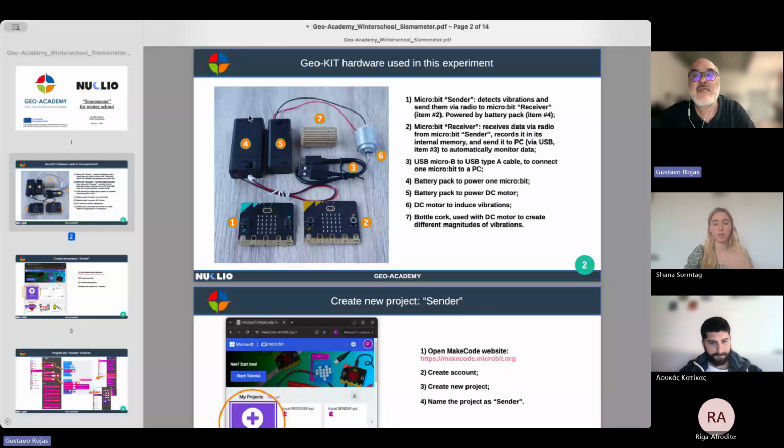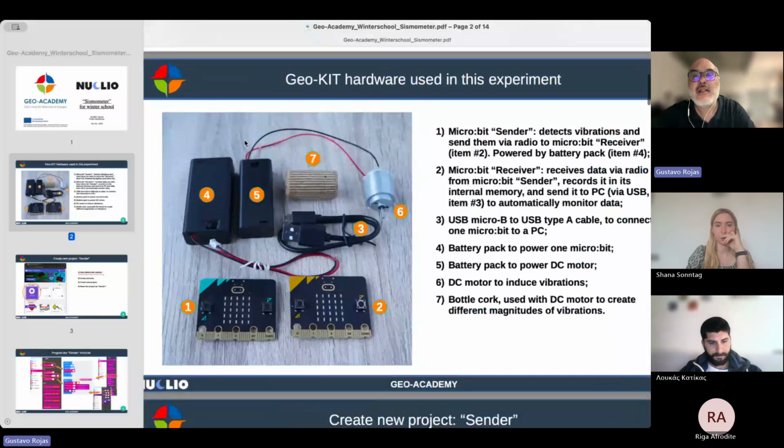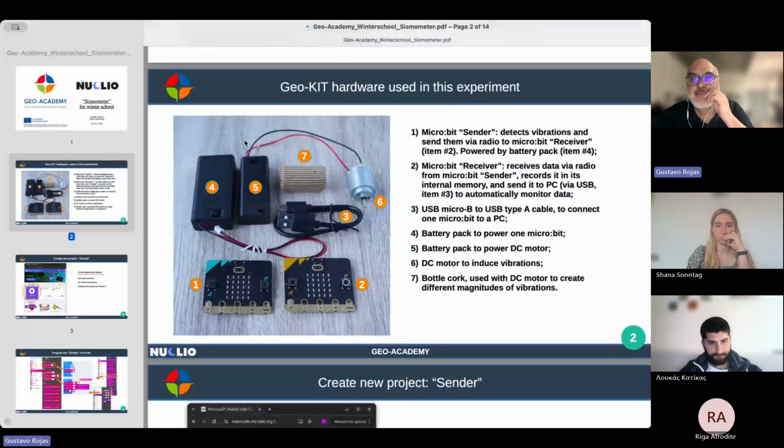This was an activity that we developed for the winter school that took place in Vienna early last year. What we're going to use from the GeoKit, the hardware, is very simple. We have the two sensors that I already mentioned. We need two battery packs. One is to power the sender because it will be elsewhere. And the other one is to power the electric motor that will produce different vibrations.